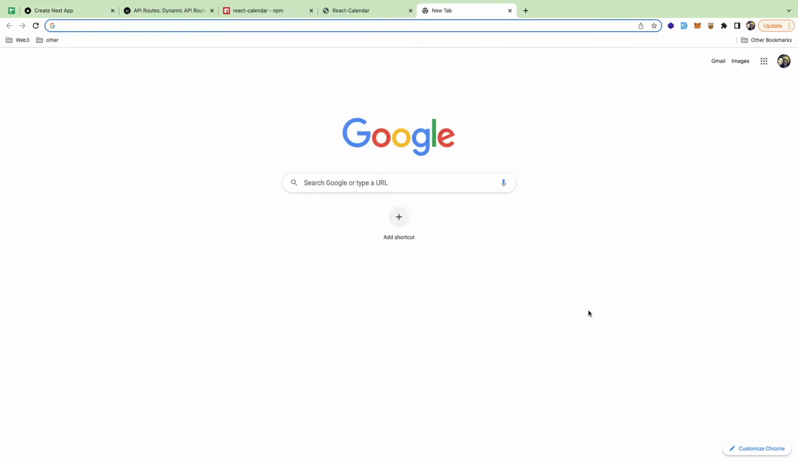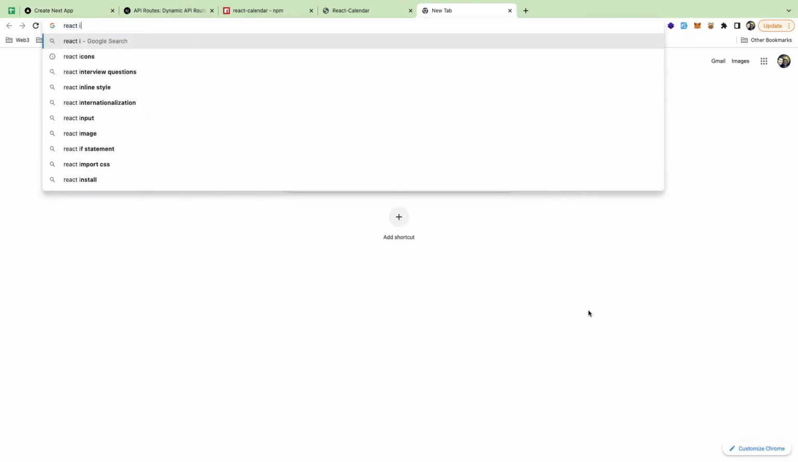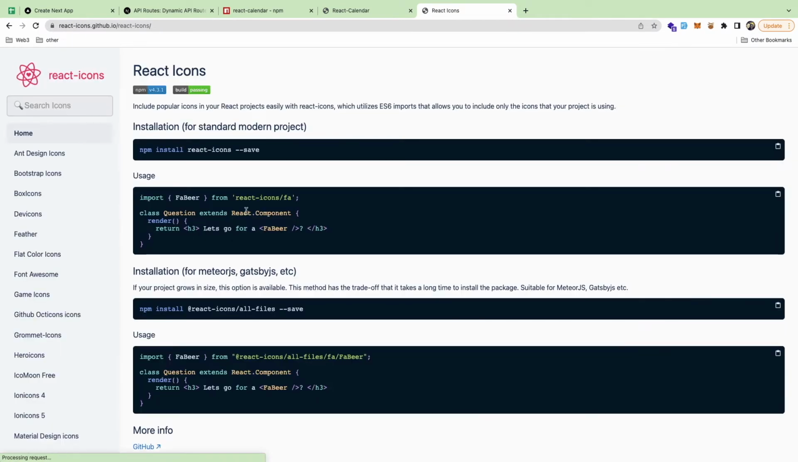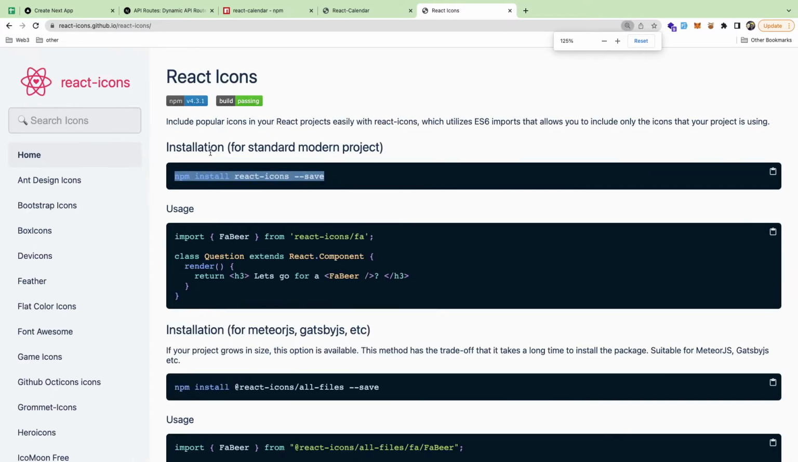There's a lot of different libraries you can use. I think there's one called React Icons, which is actually pretty simple to install and use. Which you can do like this. Just let me zoom in.